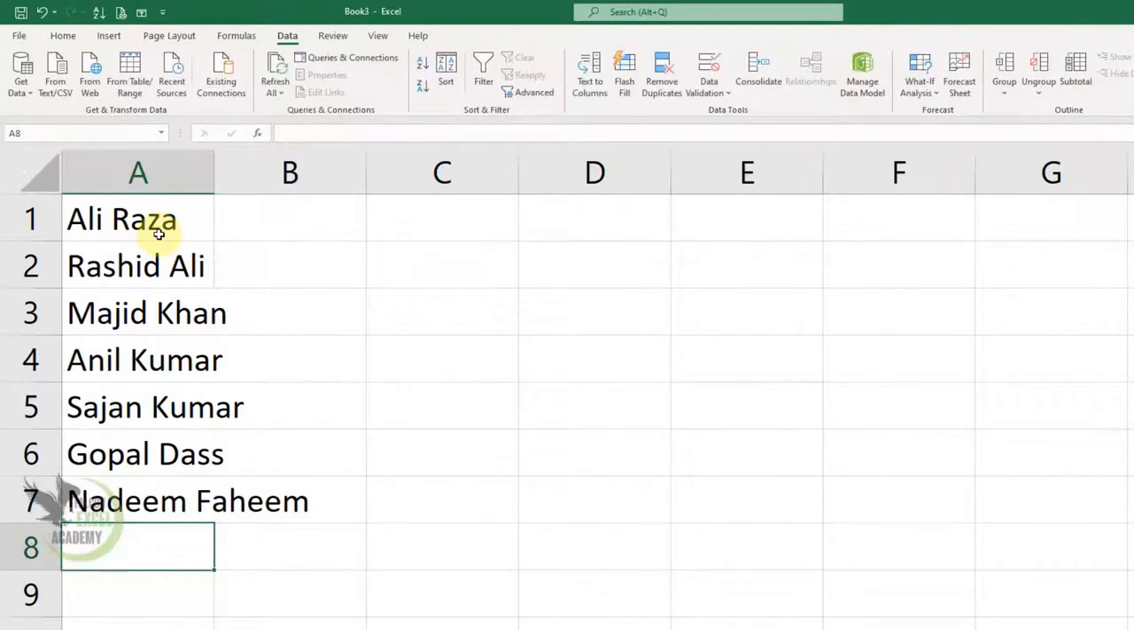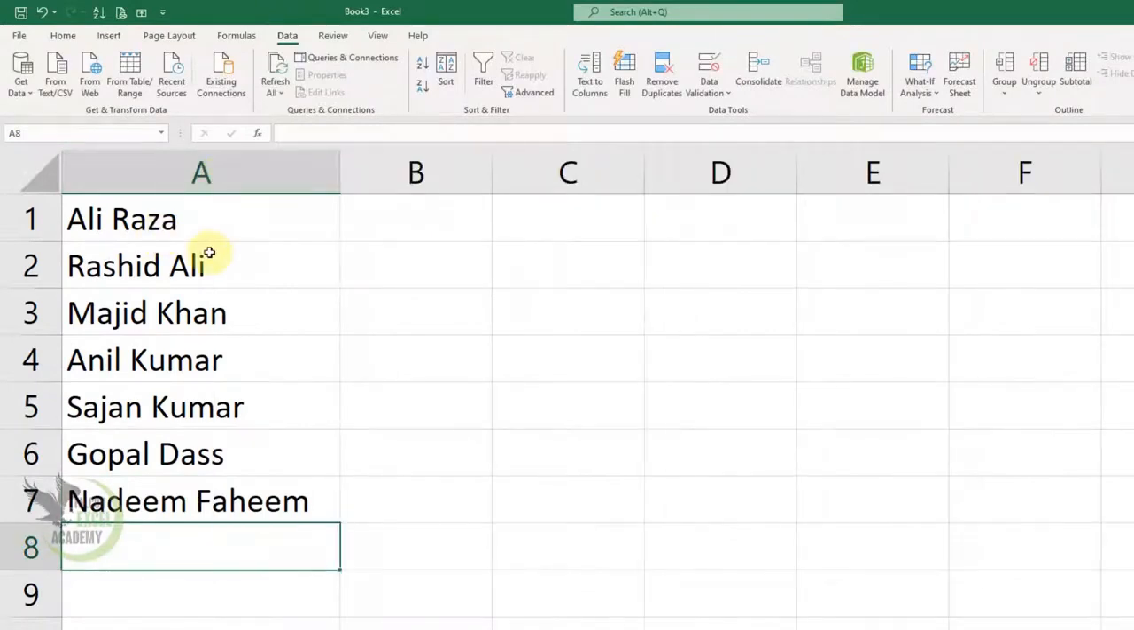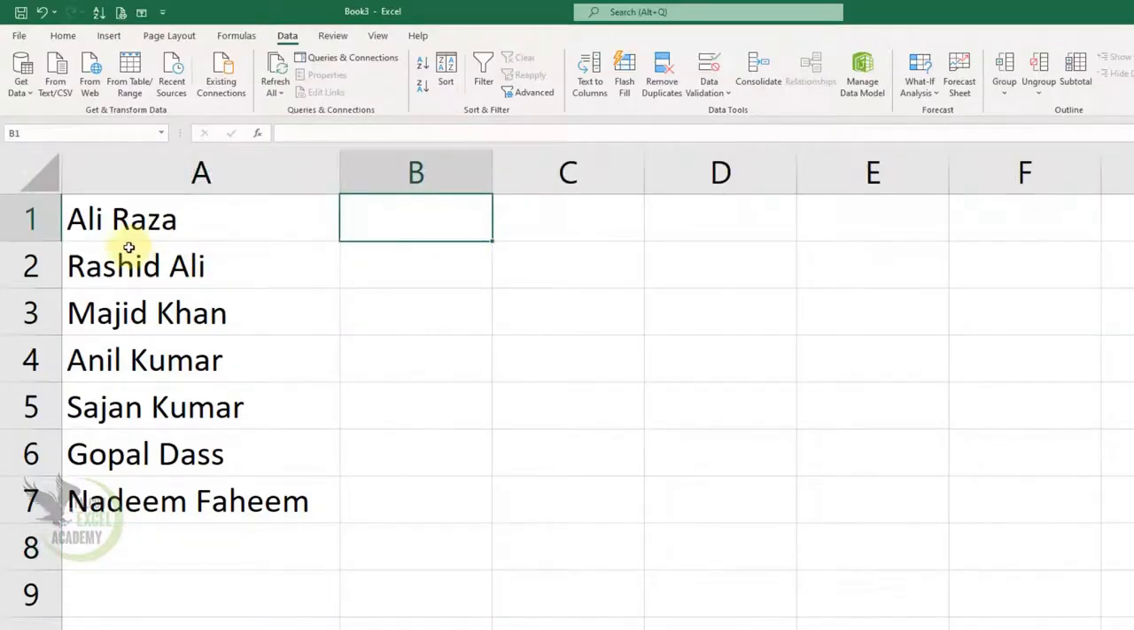Now please double click right here on the header so that the column width becomes automatically adjusted to autofit for us. After that is done, if we decide that we want the first names to be separated into their own column, what exactly will we need to do to make that happen?